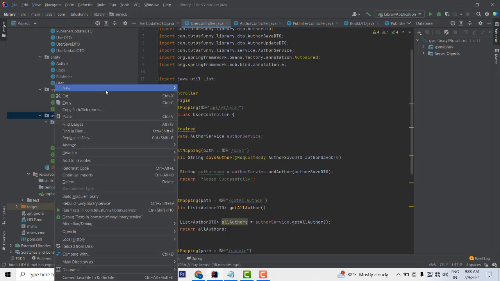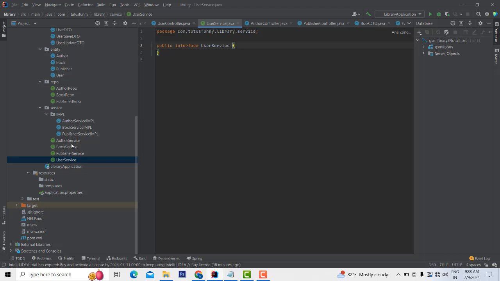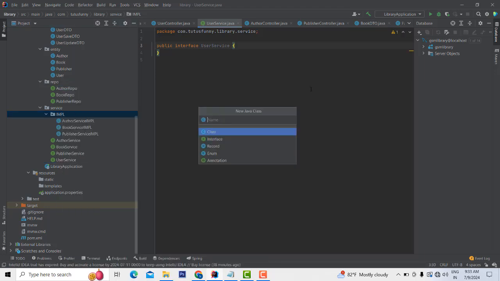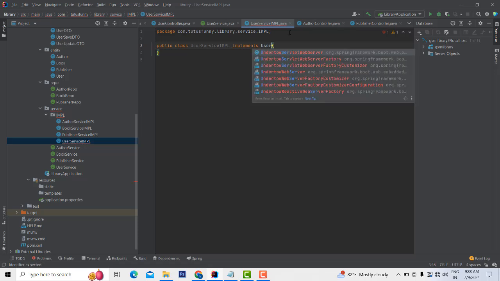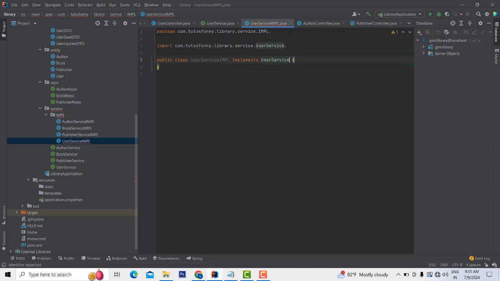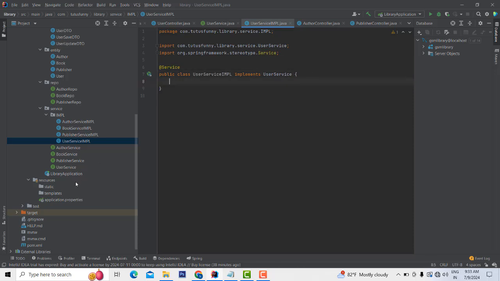Now you have an idea. Go to the service, right click, new Java class. This one should be user service. This is not a class, you have to implement it as an interface. Then the impl should be the class, user service impl. This one you have to implement user service, and it should have the @Service annotation. That's it, that's what you have to write.